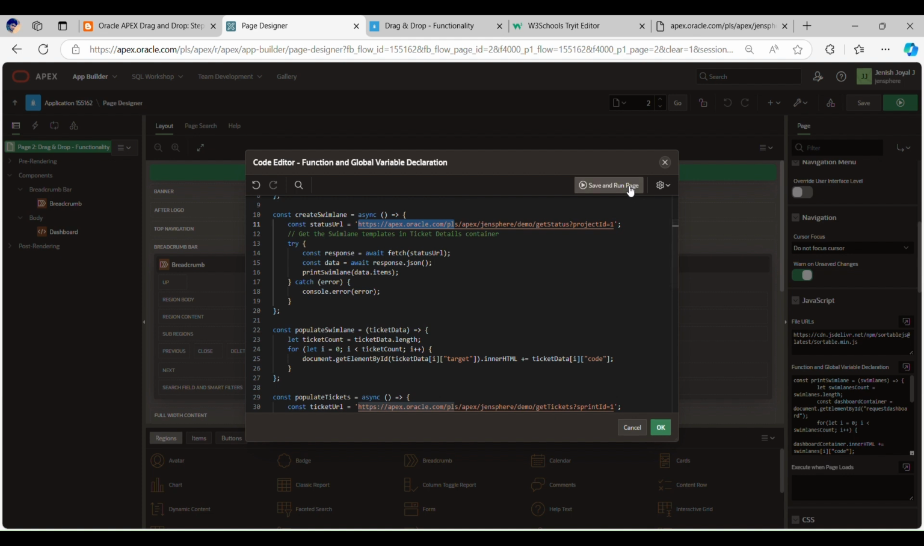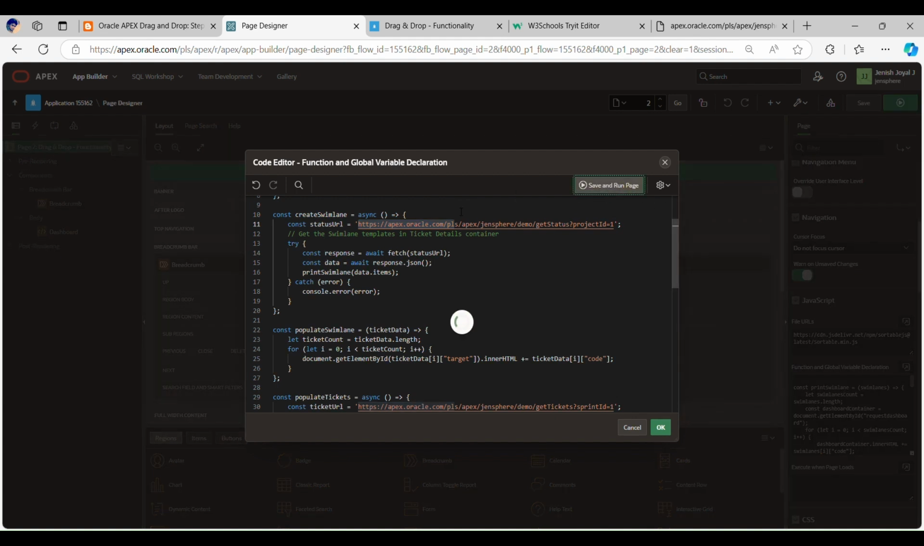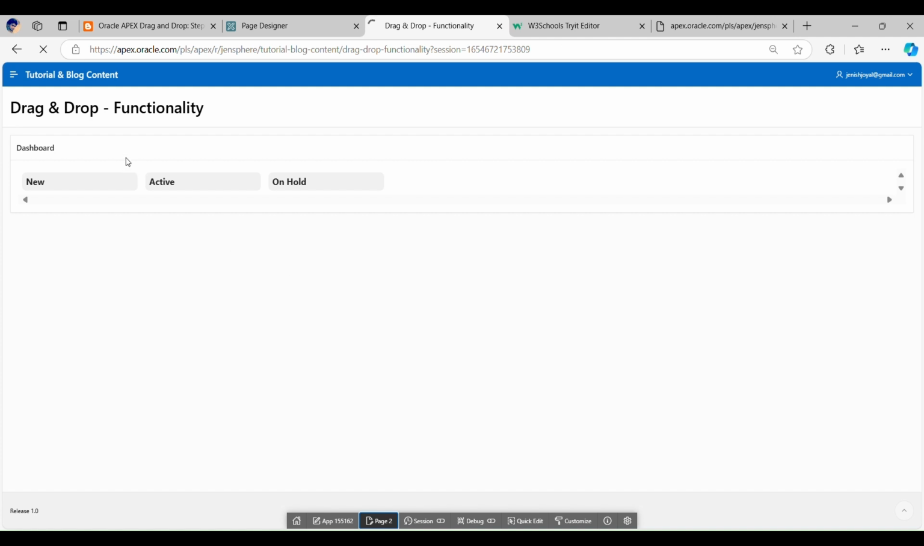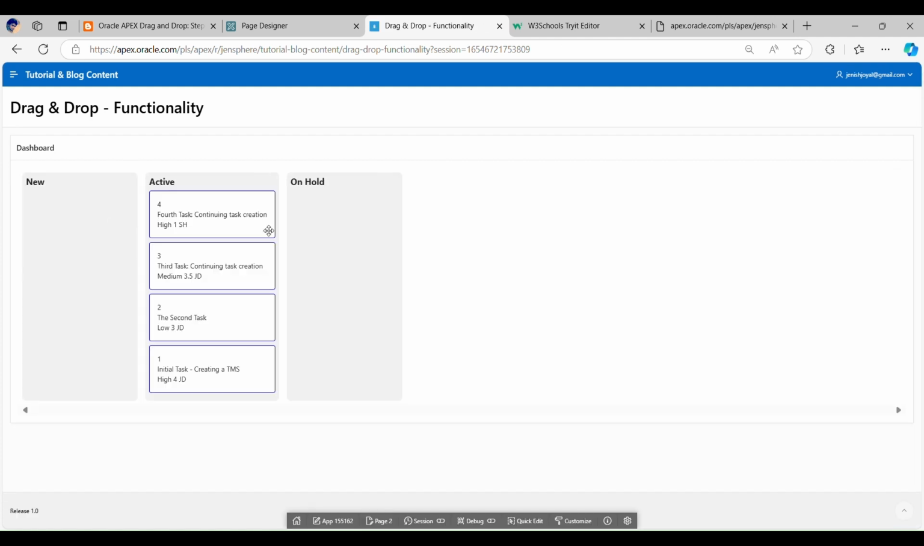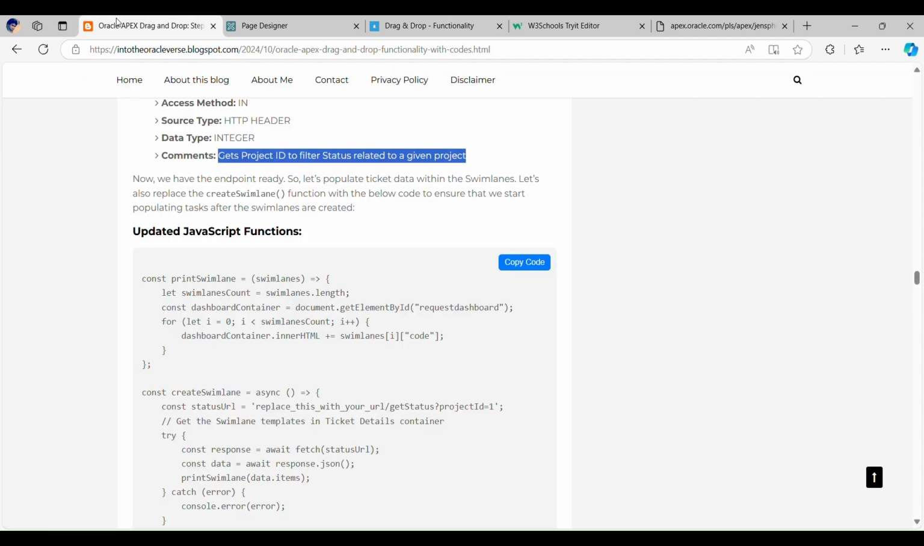And yeah, so now I'll be running the page directly. So yes, we have the tasks populated within this particular swim lane. But now I am not able to move it from one container to another. So this is how the page should look when it is loading. The UI part, we'll deal with it later. But functionality wise, this is how it will be rendered. The movement is something that we'll have to work on further.